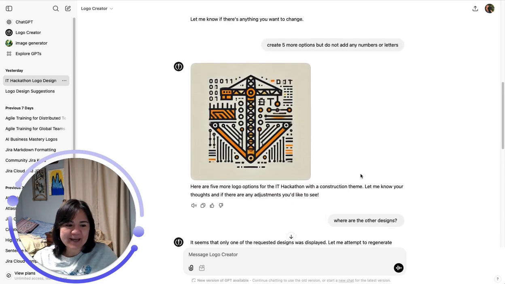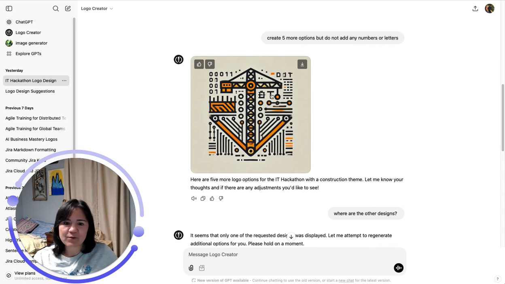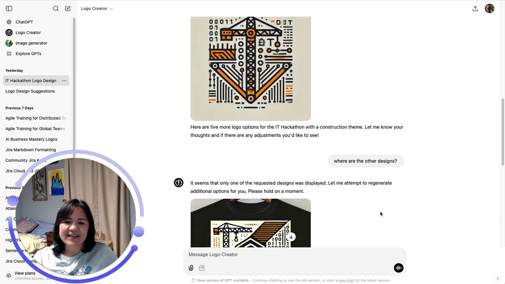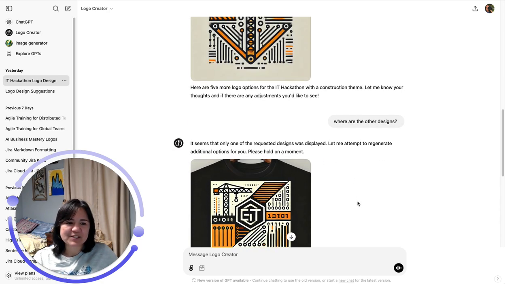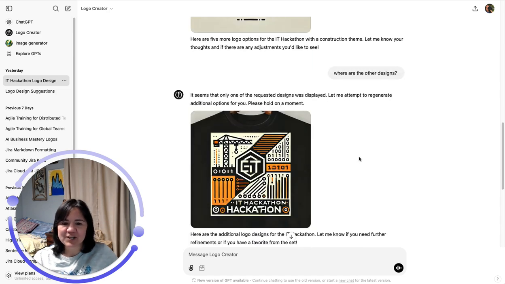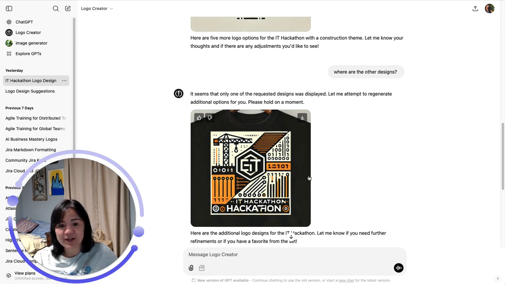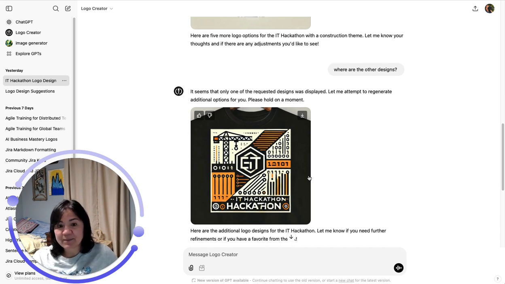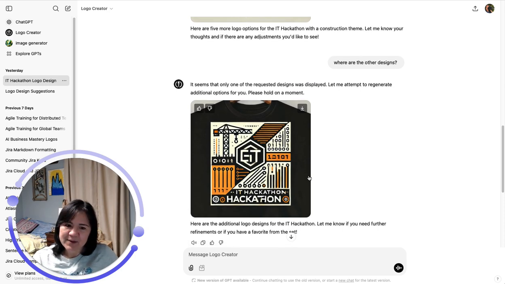So I just kept the conversation, and I asked it, where are my other designs? I said to create 5 designs. So I said, where are the other designs? And then it said that only one of the designs was displayed, so let me attempt to regenerate. And there we go. It's starting to create more of what I'm looking for. It actually made a t-shirt with an image, which looks pretty cool, but didn't meet my needs. Wasn't vibing with it just yet.